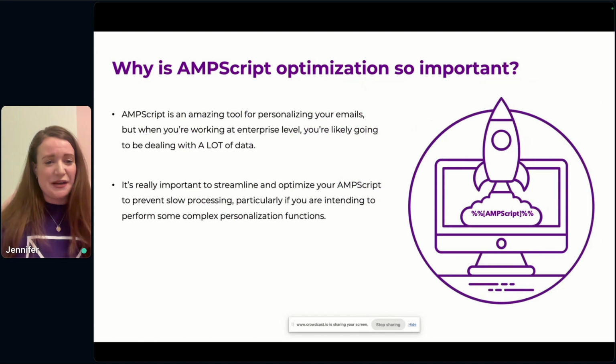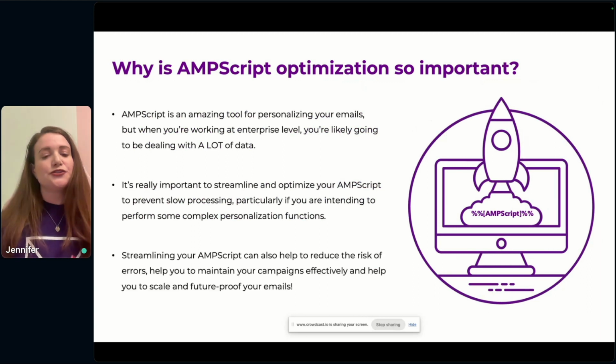So it's really, really important to streamline and optimize your AMPScript to prevent slow processing, particularly if you're intending to perform some very complex personalization functions. And usually in a big enterprise level organization, it does call for that kind of level of complexity. So streamlining your AMPScript can also help you to reduce the risk of errors, help you to maintain your campaigns effectively, and help you to scale and future-proof your emails. So hopefully that has convinced you why it's important and to stick with me here.